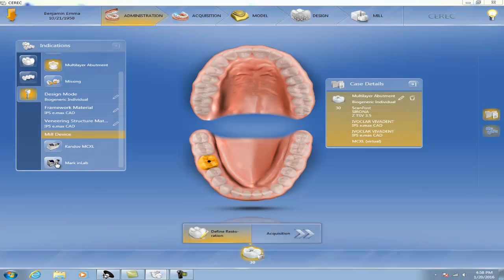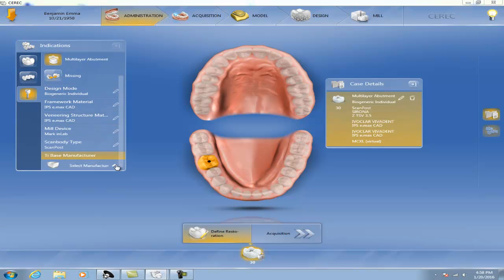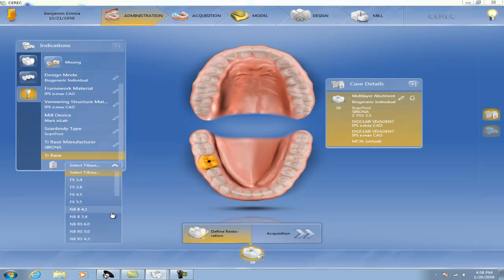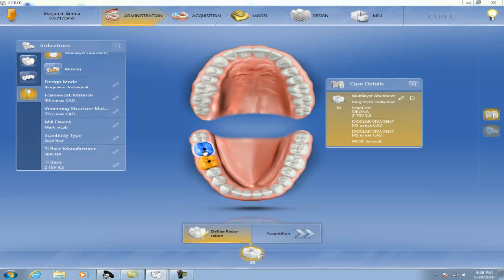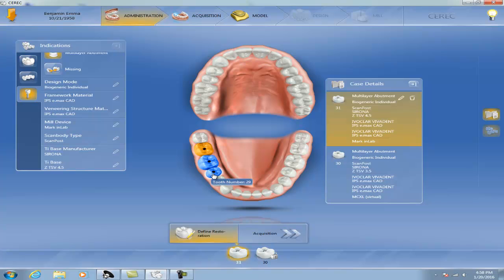Okay, and we're going to use one of my milling options, the Ti base, or we can use scan post. Okay, and for example, we can choose a Zimmer type, let's say 4.5. Okay, and I choose number 31, and I'm going to choose number 29.